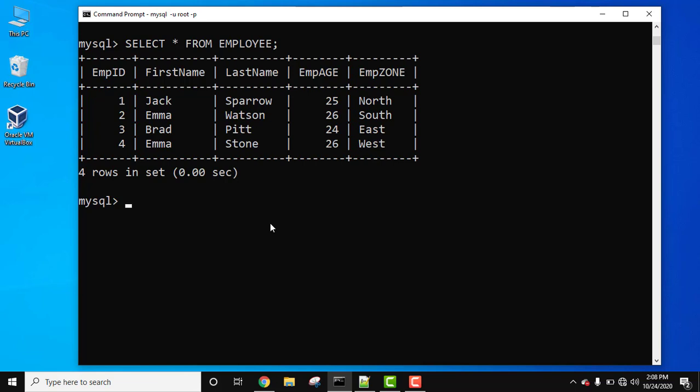Now let's say we need to select the employee records that are from zone north and east. For that, use select star from employee because we want all the records. Press enter. Now where clause. Now what we want? Employee zone from north and east. So mention employee zone here. Now we need to set multiple values. So use the in operator, brackets, under that set the values, that is north, comma, and what we wanted, east, right? So here you can set it, semicolon, press enter.